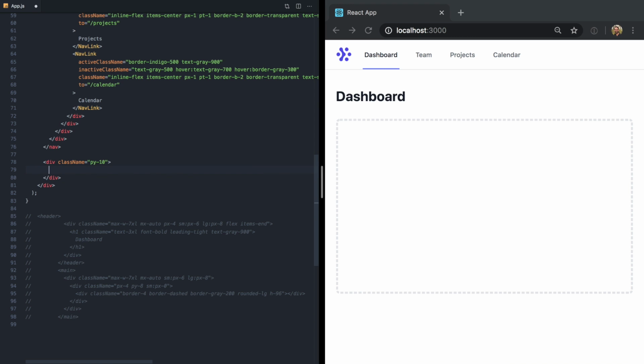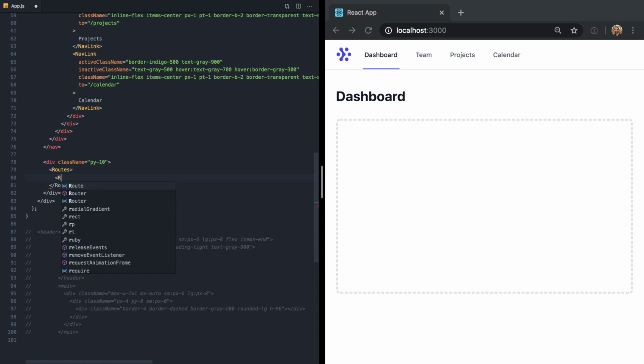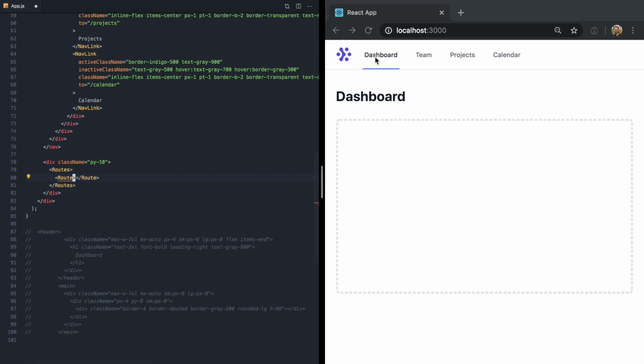And right here, we're going to render our routes. And this is also going to auto import from React Router. And in here, we're going to render a list of routes. So we have 4 routes: dashboard, team, projects, and calendar. We can render these like this. We can say this will live at our route path, and the element it will render is going to be, to start, just a p tag that says dashboard.